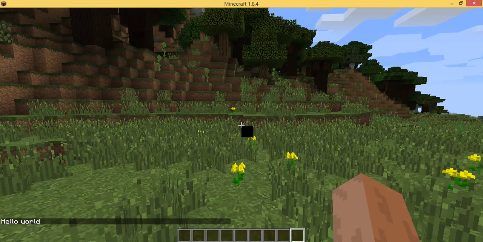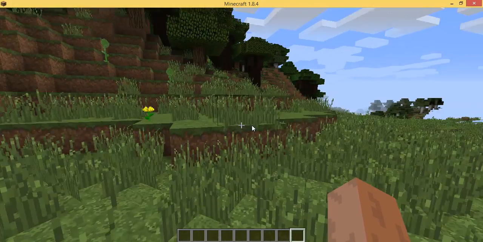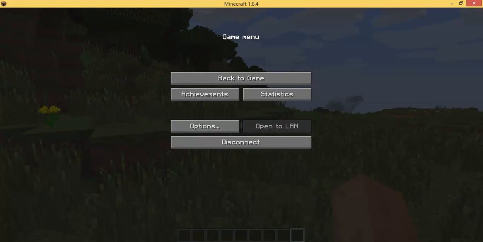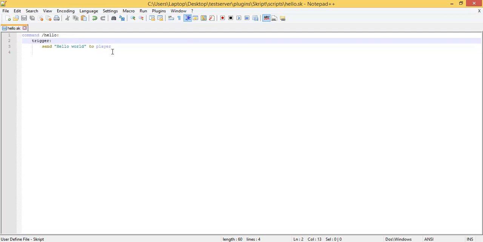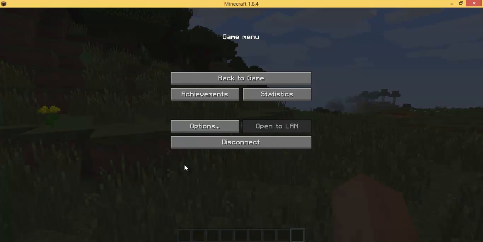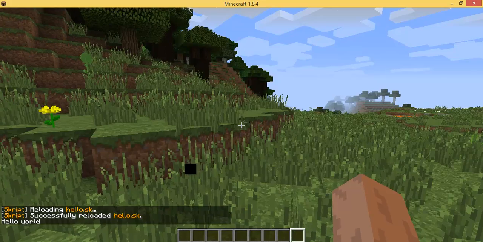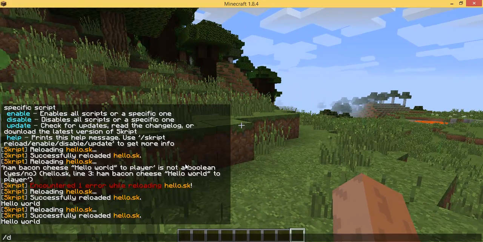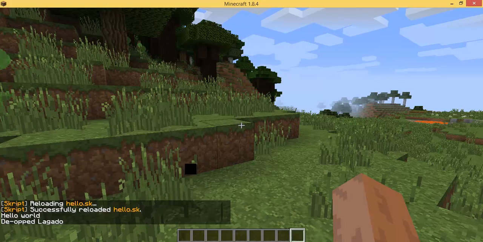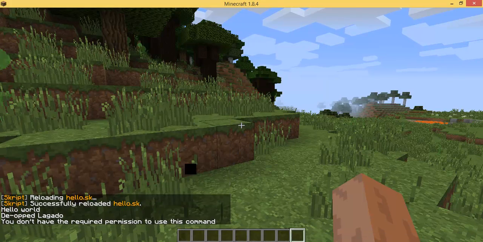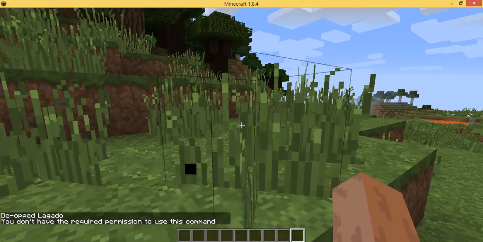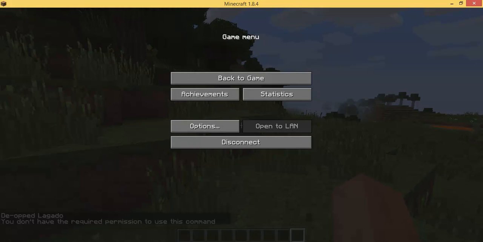You just wrote your first command, and it doesn't really have any permissions set up. So we're going to go ahead and do that. We're going to enter a permission, and that's going to be hello.use. Save it, and reload it. So now if we use hello, you can see we can still use it, right? But what if I de-op myself, and I write /hello? It says you do not have the required permission to use this command.